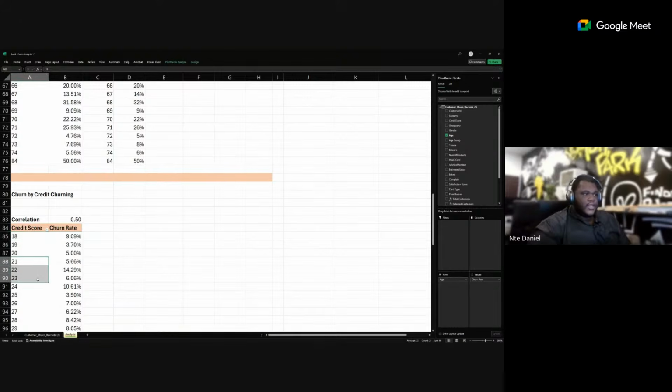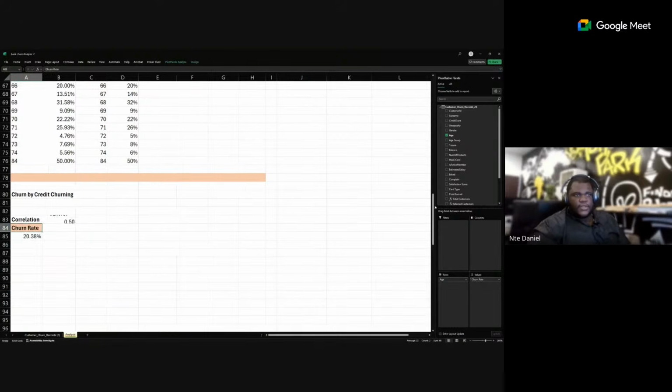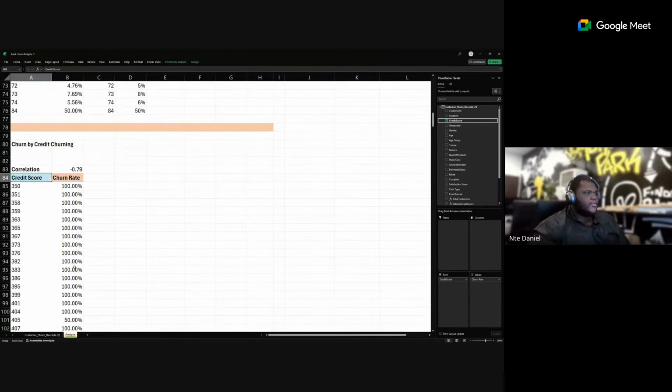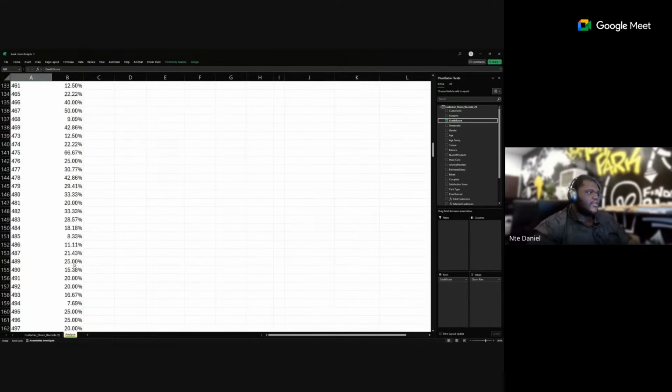I'm going to be replacing this age with the credit score. So I'll quickly take this out and I'll drag in credit score. Right? I'll drag in credit score. I'm going to have something like this. It's a lot, right? And the best way to see this is through visualizing the data on the scatter plots.